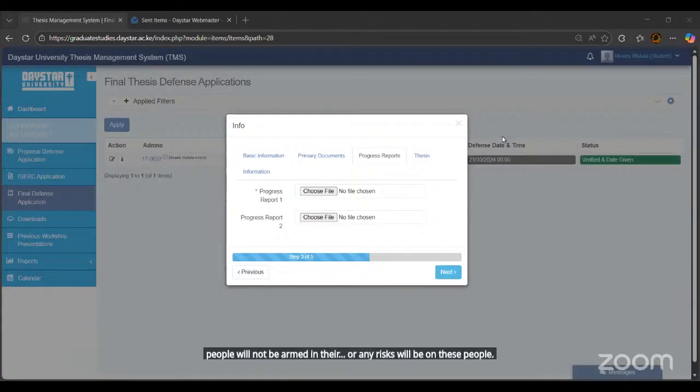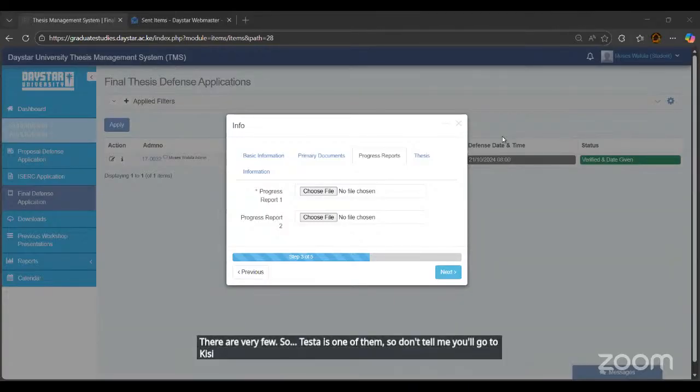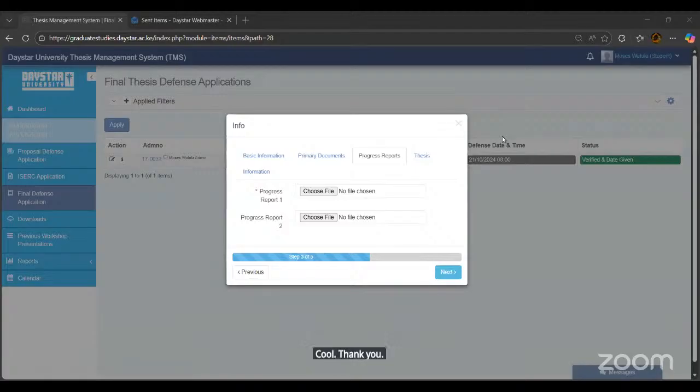There are not more than 30 in the country. There are very few. And DESTA is one of them. So don't tell me you'll go to Kisii High School and expect an ISAC. It is not there. Or if you go to Matoke High School, there is nothing there.